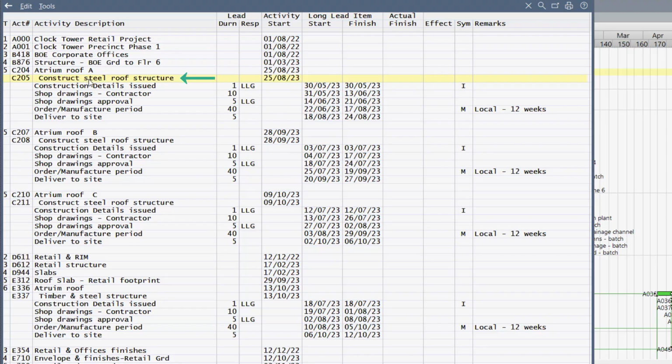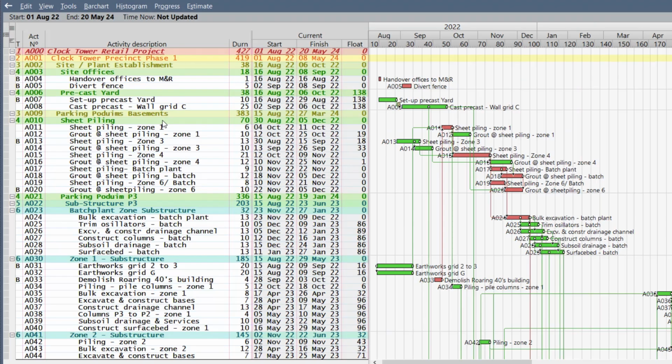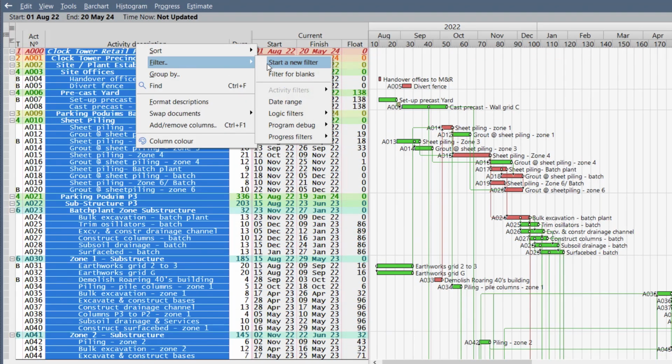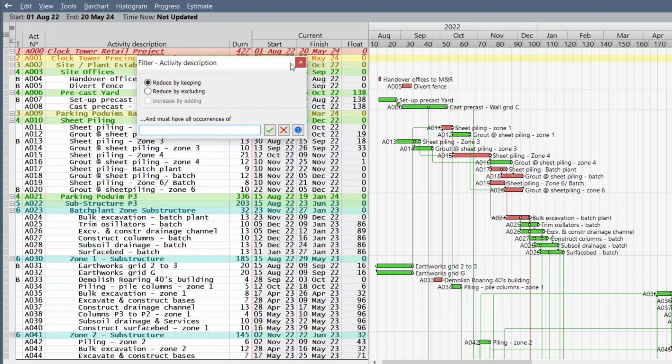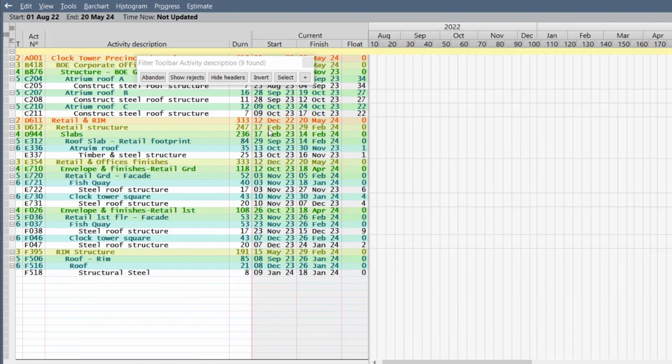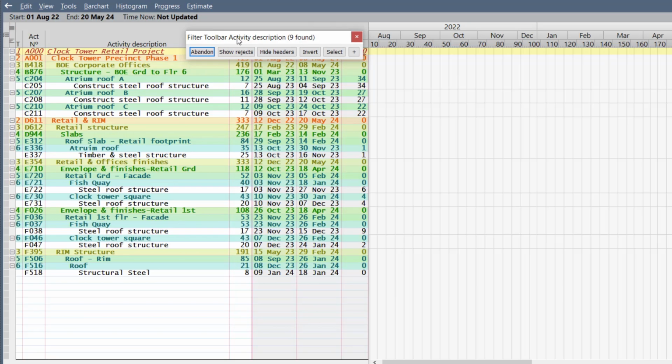As you can see, in the long lead schedule we only have steel roof structure activities and related long lead items below them. Let's go and see how we created this. First of all, we go to the program, and in activity description we apply a filter and we look for all the word steel in the description. Right, and there we have the 9 items in the program.